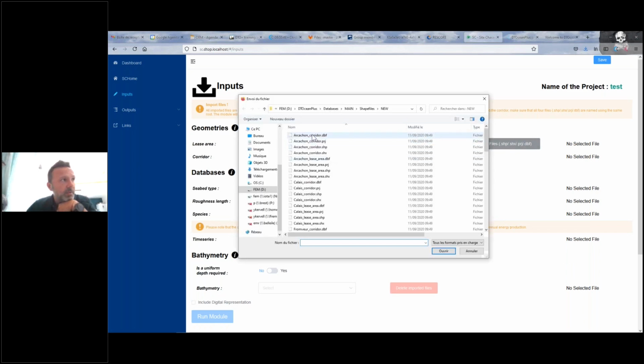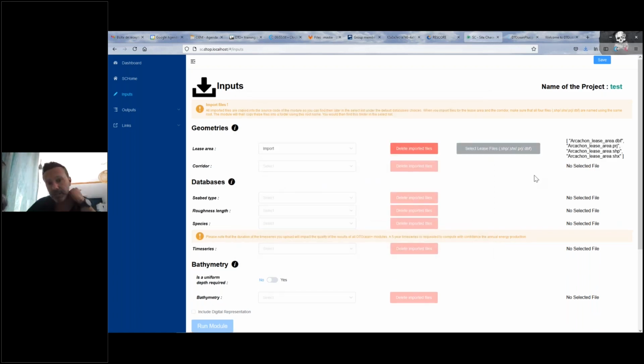Okay, so for example, this one. No, it's not this one. Okay, so it's just like this, and it's the same for the corridor, the seabed types, etc., and the bathymetry.